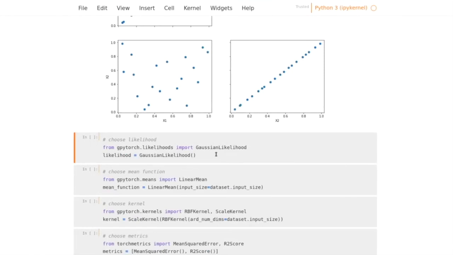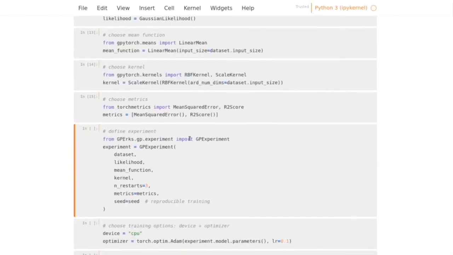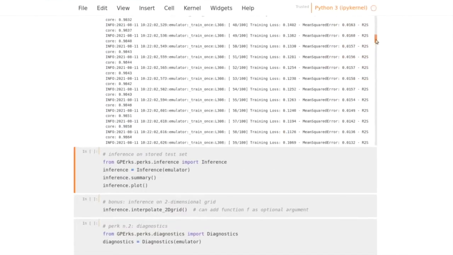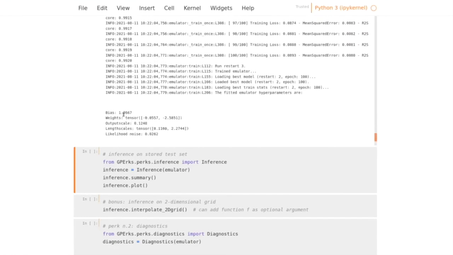But for what concerns the rest, it is exactly as before. We define the likelihood, we define the mean function, the kernel, metrics, and then we define the experiment again, optimizer, device, all the stuff that we saw before. Nothing really changes. So we start. The training will proceed, and you will get now fitted hyperparameters. You see that the beta weights are now 2, so beta 1, beta 2, along with beta 0 of the mean function, and also the length scale will be 2 instead of 1. And we can perform inference.